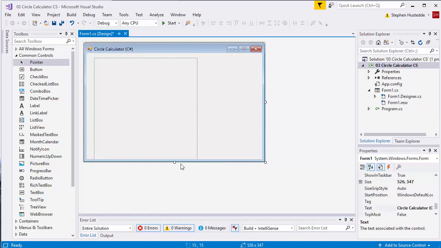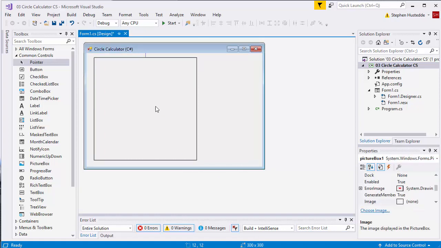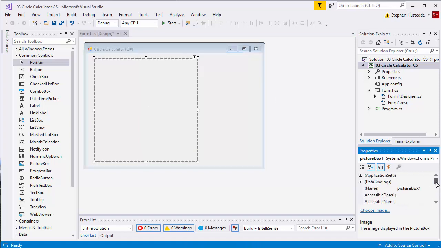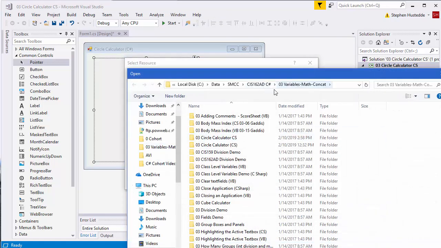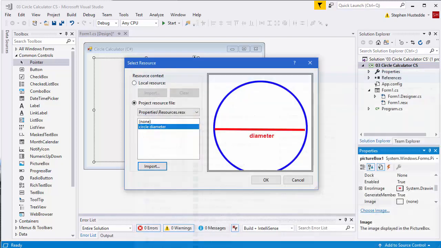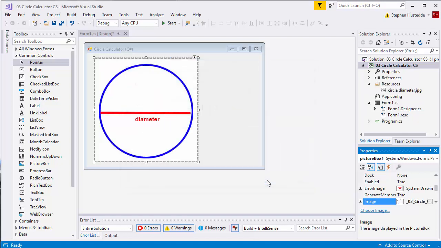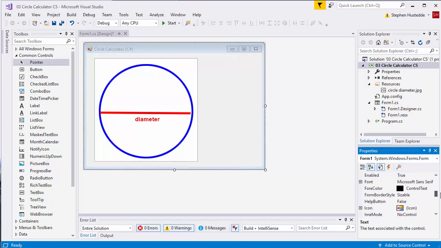And it's a little big for my form, so I'm just going to stretch the form out a little bit. I want a little margin here, top, bottom, and left. And then I'm going to bring in my image. So I'm going to import this to the project. There's my image. I'm going to say OK. I'd like for this image to look like it's just on the background of the form itself. So I'm going to set the back color for the form to be white, so it all blends in.